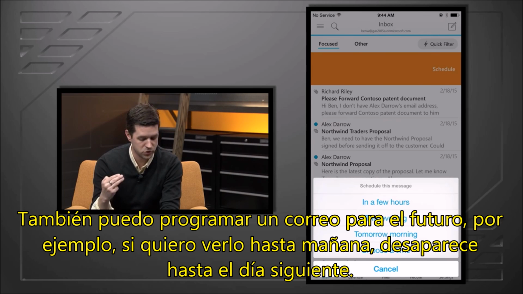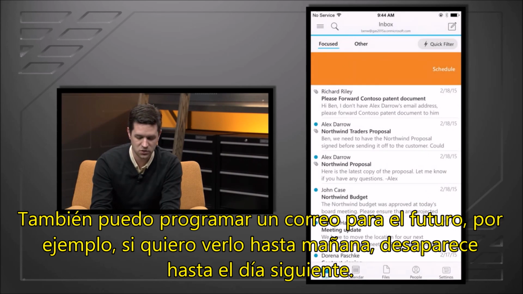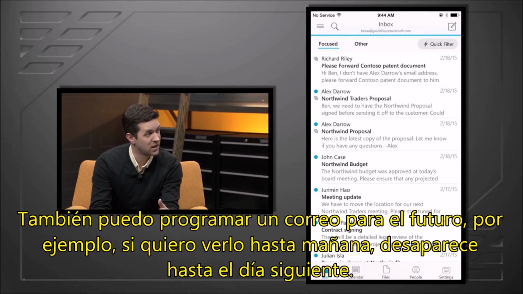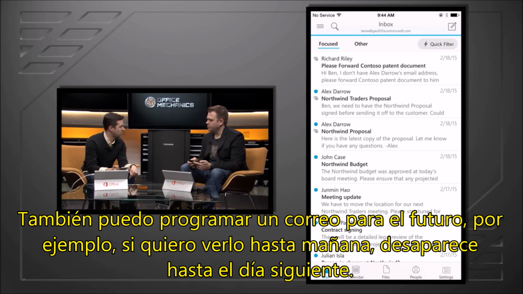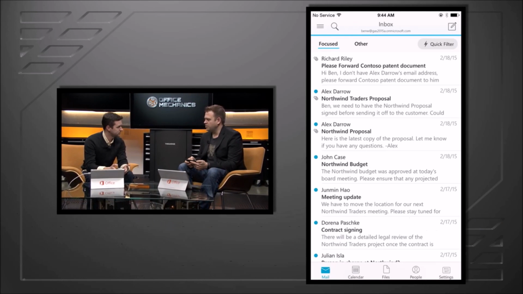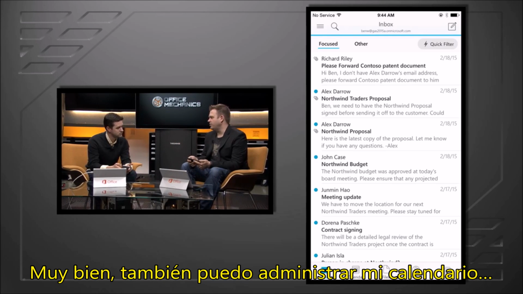You'll also notice that if I do this schedule action on my swipe, we have this ability to take an email and push this out till later on. So if I decide I want to schedule this for tomorrow morning, the mail leaves my inbox, but will actually pop in at the top of my inbox later on when I need to follow that up. That's really great. So beyond that, I can also manage my calendar there, right?